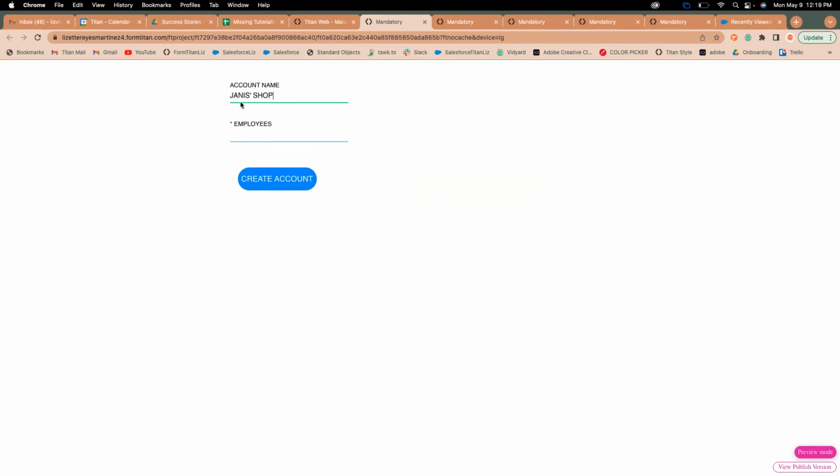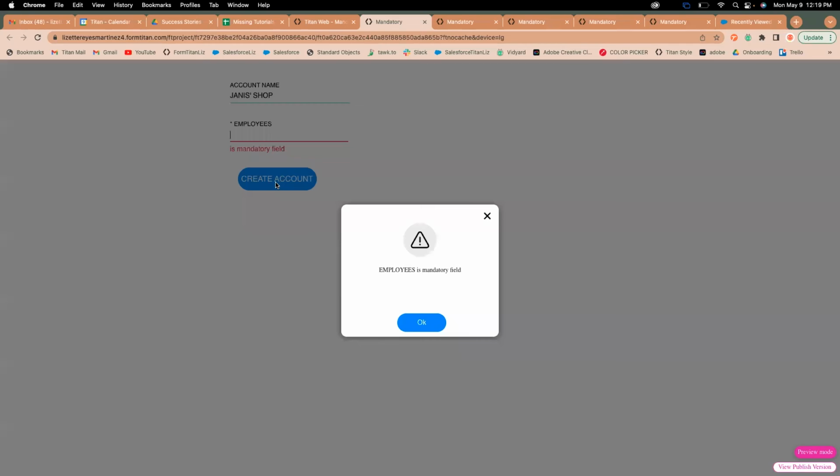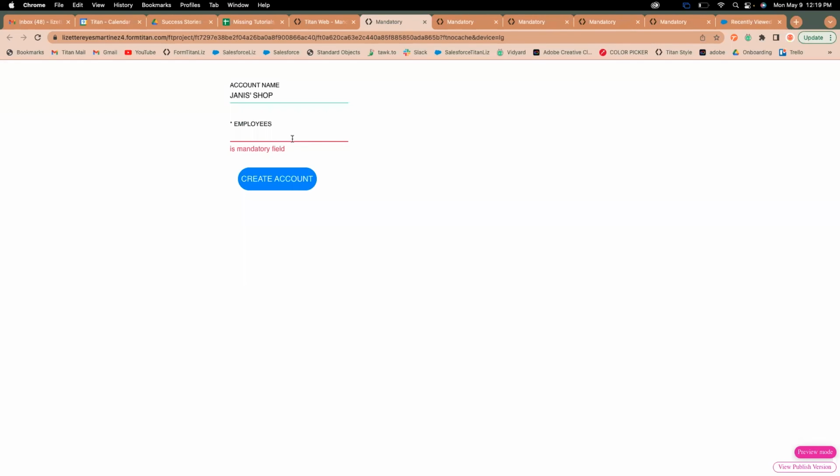Now let's see what happens when we try to create the account without entering the number of employees. Now we get a message reminding our user that the employees field is mandatory and we cannot create the account unless it's filled out. Now let's give it a number.